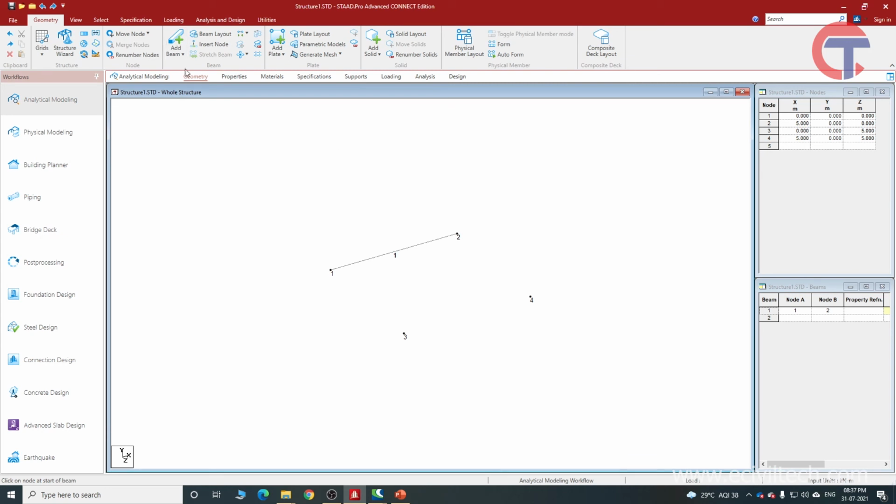Now I'm going to choose this option, add beams, and keep an eye on this. Now I'm creating a beam from 2 to 4. So I'll click over here and then again over here. Now you can see the beam number is 2, indicated here, and it starts from node A, which is 2, and node B, which is 4. Similarly you can see beam number 3 and beam number 4. For beam number 4, we started making the beam from node number 3 to node number 1.